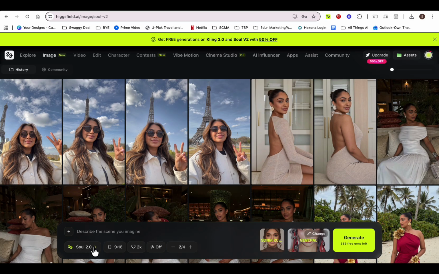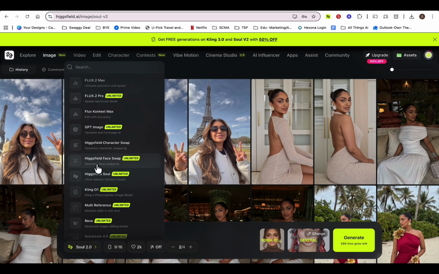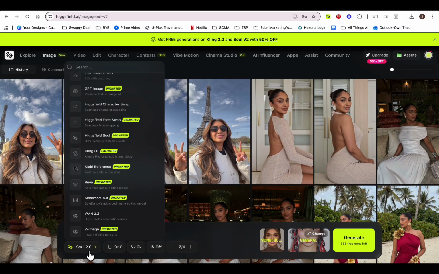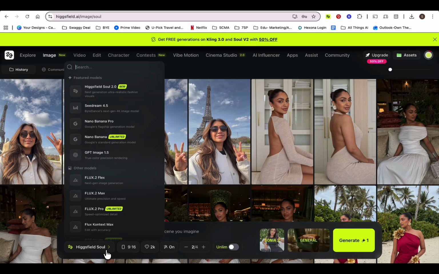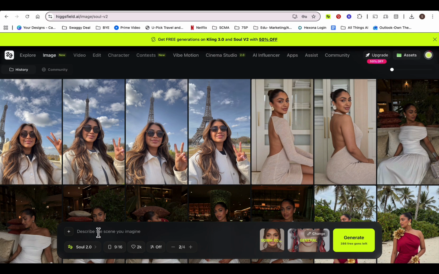When you're creating an image, you always want to make sure that you're selecting the right model. I have been using Soul 2.0, which is Higgsfield Soul. Actually, no, I lied. That is not Higgsfield Soul. It is Higgsfield Soul 2.0, because this is their newest release.